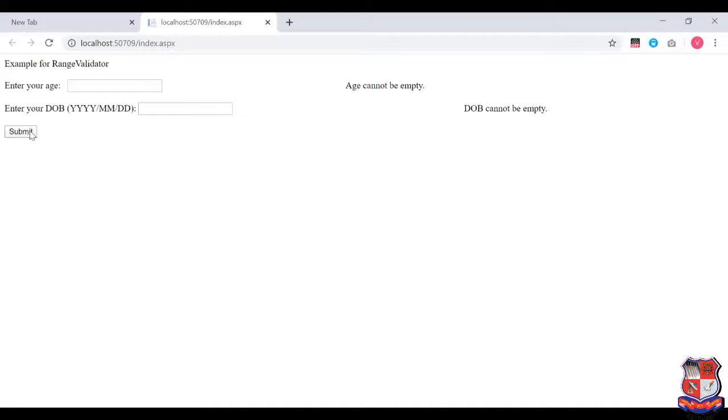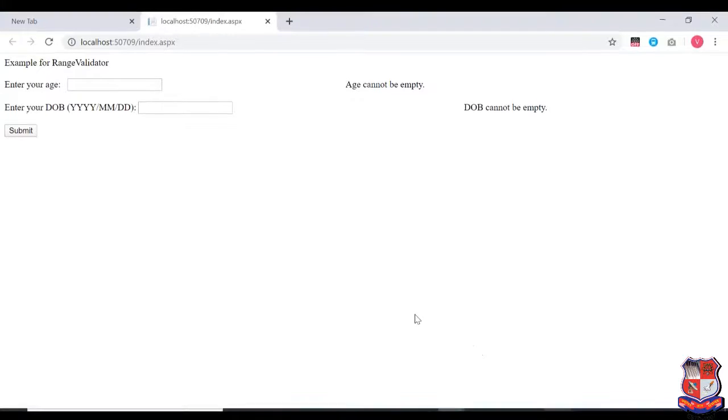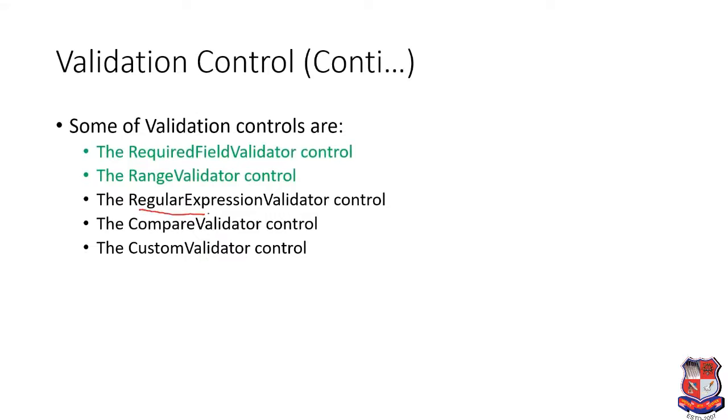Now if we click on the submit button, it will give us the error messages that age cannot be empty, date of birth cannot be empty. Okay, so that's it for the range validator control. In our next lecture we will discuss the regular expression validator control, compare validator control, and custom validator control.